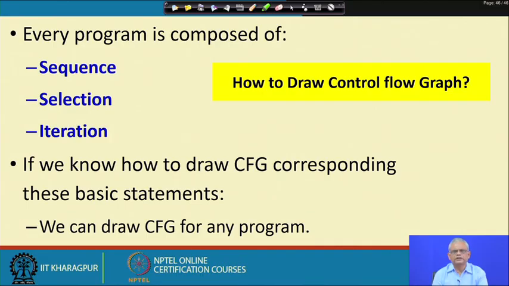We are almost at the end of this lecture. We will stop here and we will continue in the next lecture from this point.